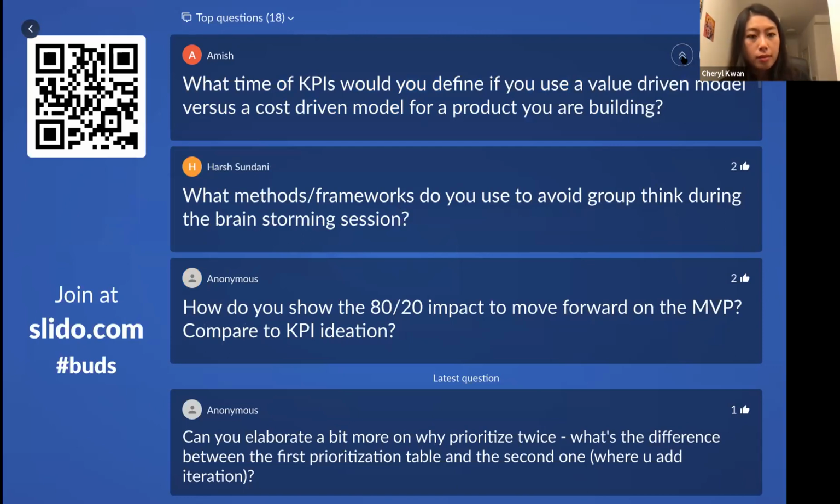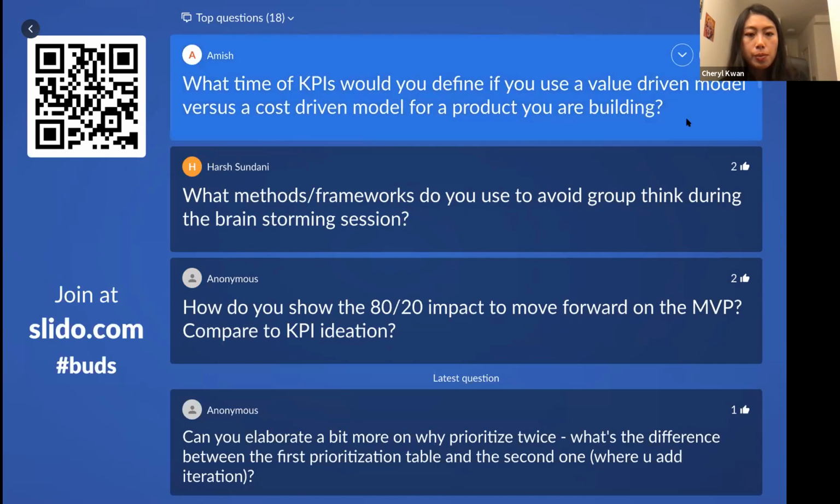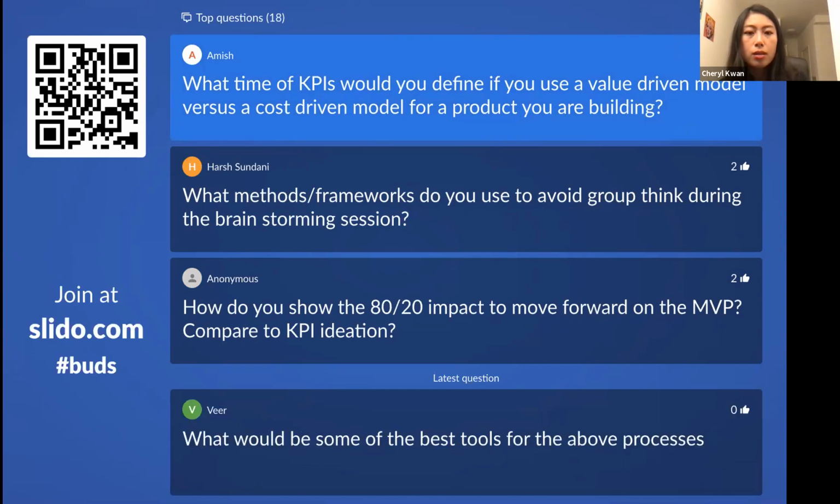What type of KPIs would you define if you use a value-driven model versus a cost-driven model for the product that you are building? So metrics, I guess, in general. Okay, I hope I understand this question correctly. Value driven, I assume it's not about cost. It could be, for example, in the space I'm in, how many users we are protecting on the platform, versus cost is we want to minimize costs.